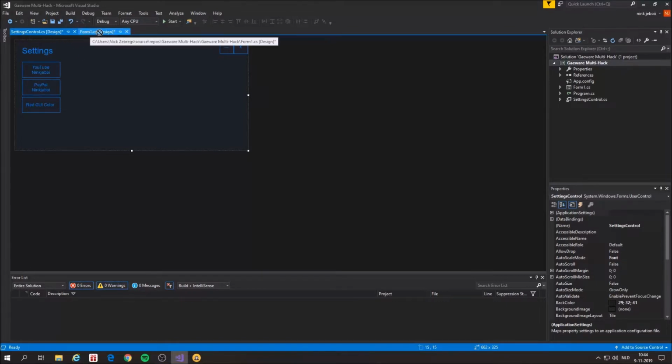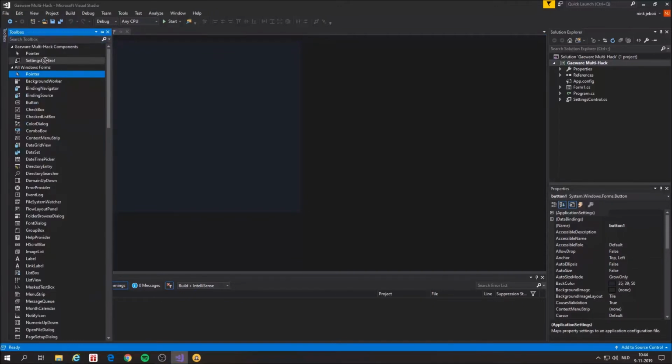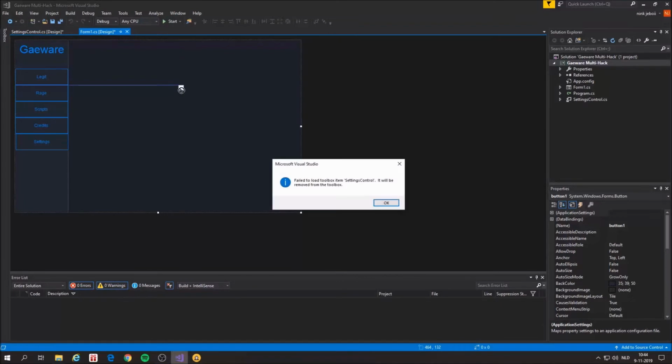Now when we go to form 1 and we click the toolbox, as you can see, we can drag this to our form. It's called settings control because that's the name of my user control panel. You just click and drag this in here.